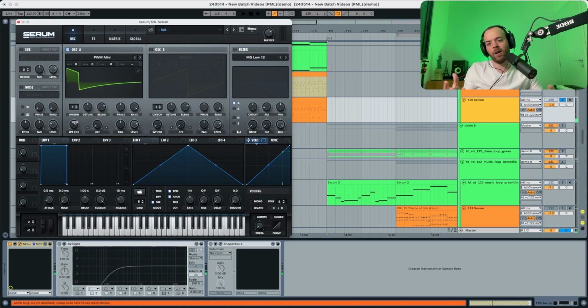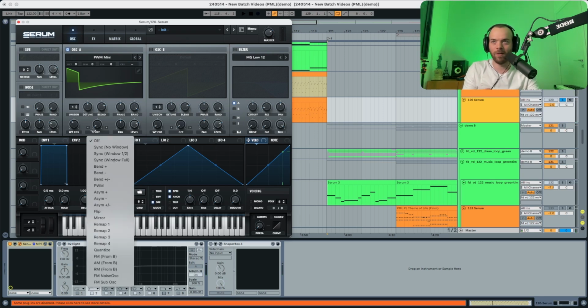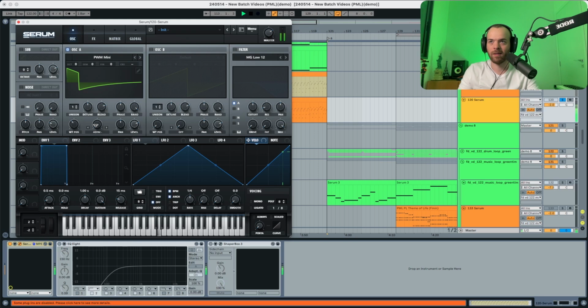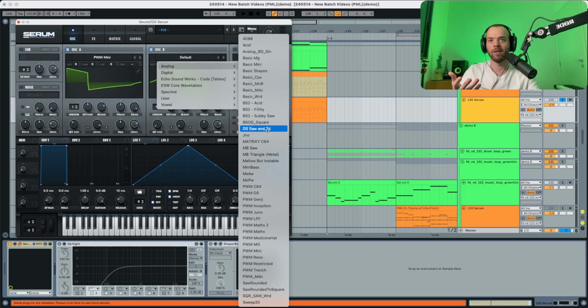Kind of reminds me of a square wave, but we're gonna also put over here a little bit of a symmetry minus. And it sounds even more like a square wave right now. We're not gonna do anything to the unison, to the blend, and also to the octaves. They're gonna remain as they are. But now we're gonna go into oscillator B, and in oscillator B, we're gonna select a BS2 acid.